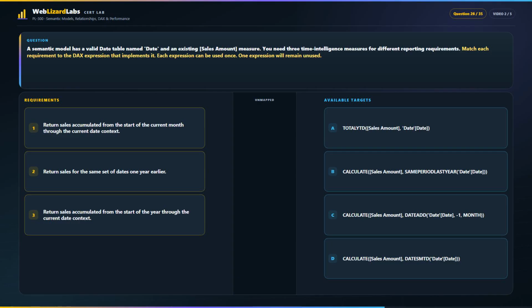Available targets. A. TOTALYTD([Sales Amount], Date[Date]). B. CALCULATE([Sales Amount], SAMEPERIODLASTYEAR(Date[Date])). C. CALCULATE([Sales Amount], DATEADD(Date[Date], -1, MONTH)). D. CALCULATE([Sales Amount], DATESMTD(Date[Date])).